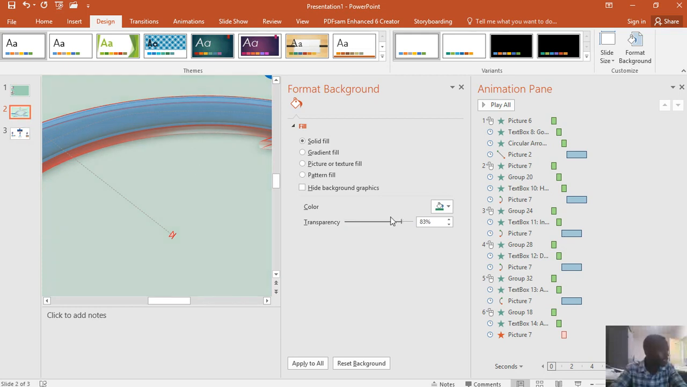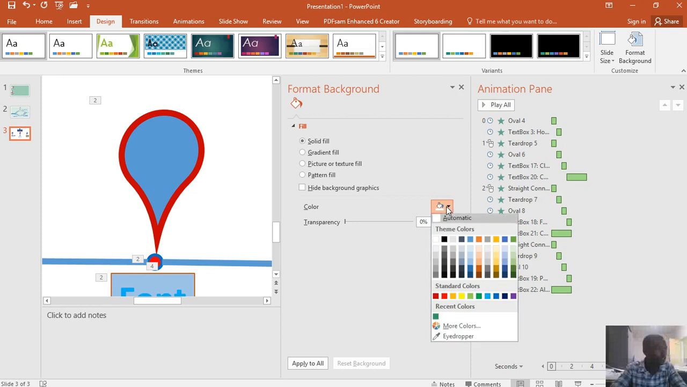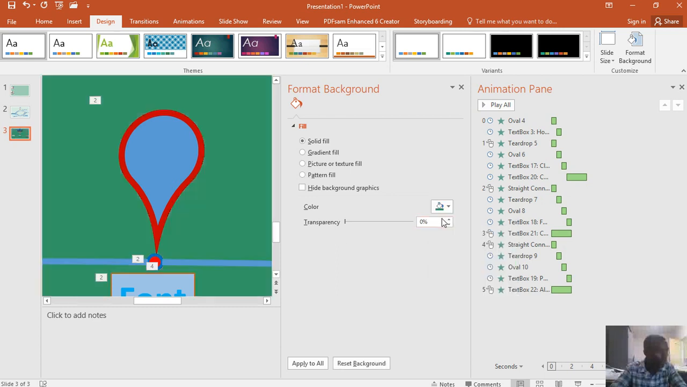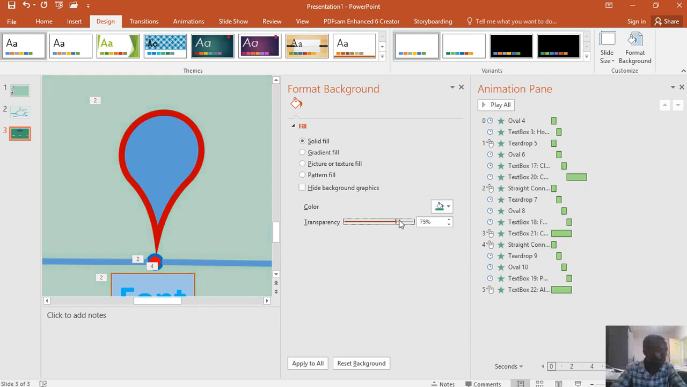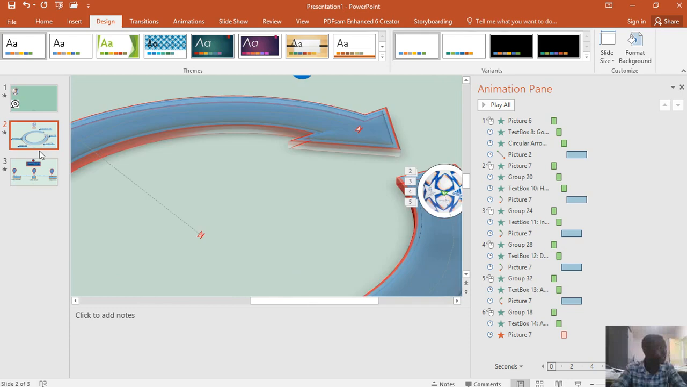Right, same applies. Let me just reduce it a bit. Same applies, it's 81%. I apply the same color to the other slide, so you need to be consistent in terms of colors. And then you select that color, then here we put our 81%. Then you can close this. So our slide is now ready.